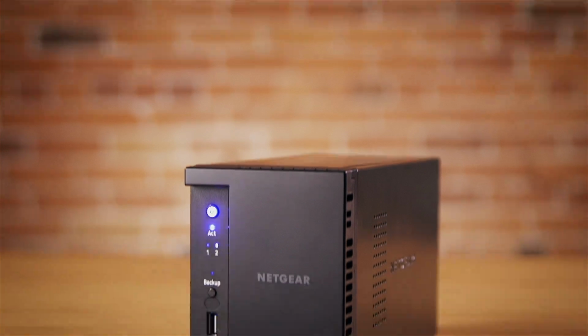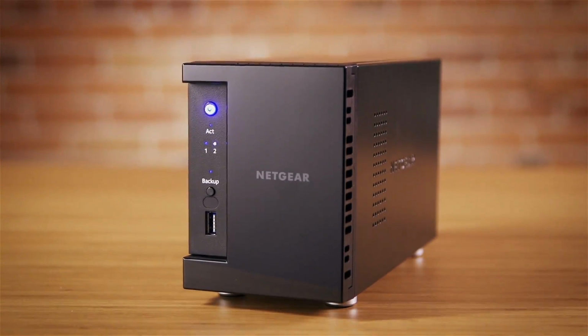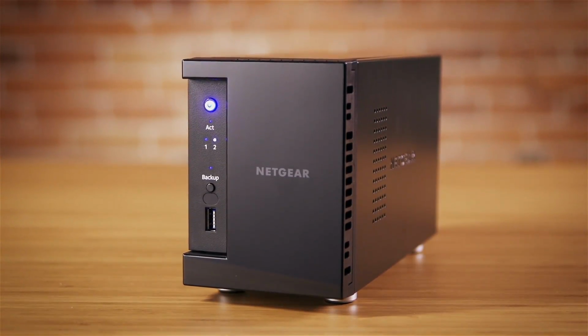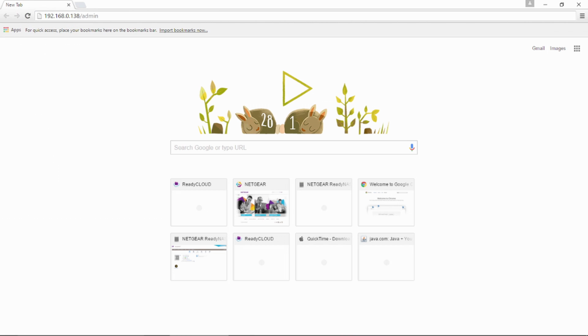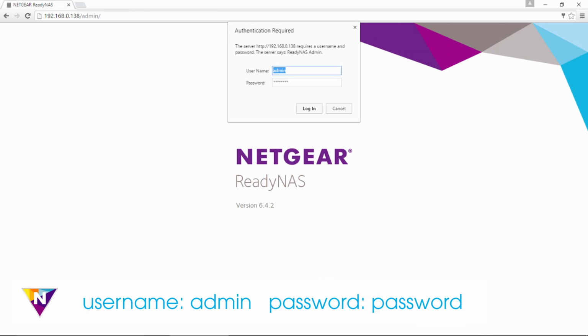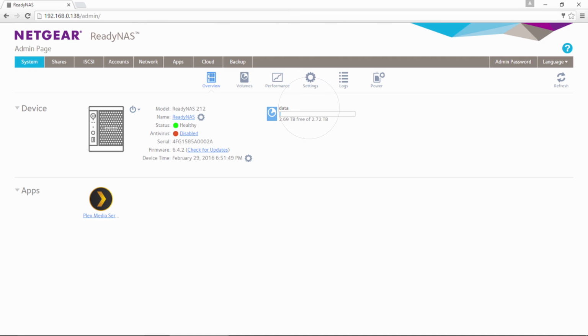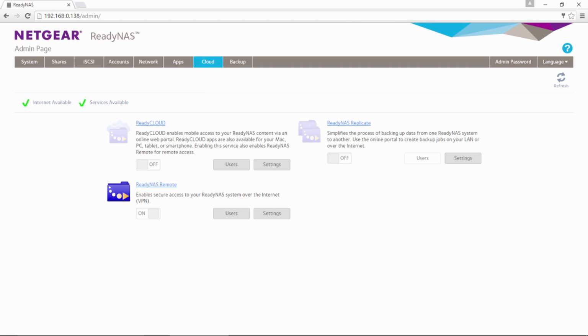This video will show you how to send data to your NETGEAR ReadyNAS through the ReadyCLOUD Desktop App. First, log into the admin portal with the username admin and the password password. Once you're logged into the admin page, click the Cloud tab and then locate the Cloud Enabled option under the ReadyCLOUD header. Ensure that it is toggled on.